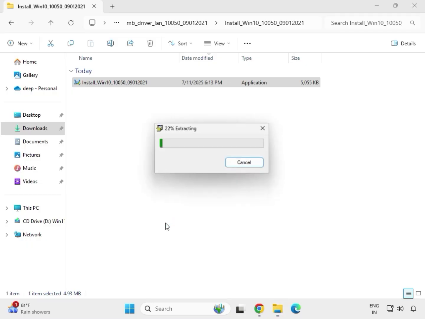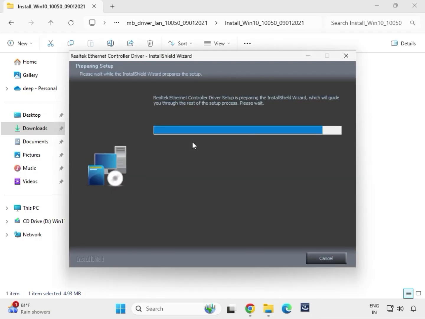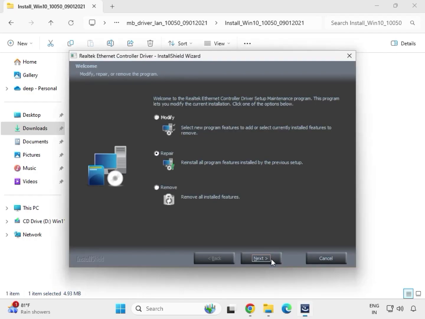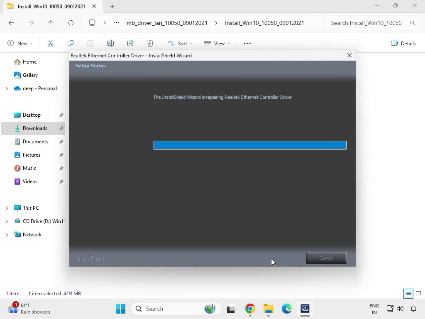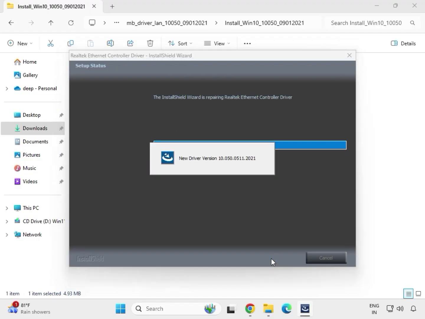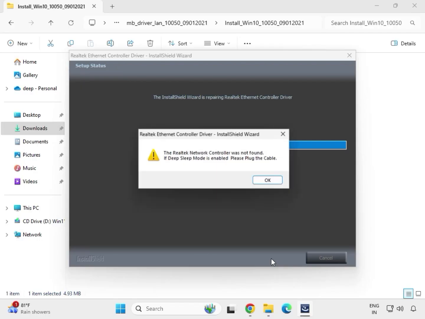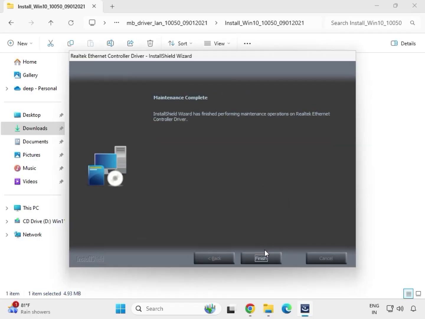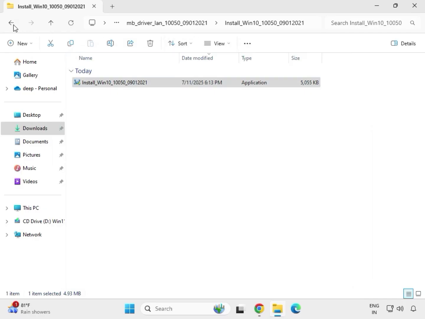Open it, double click and then click on yes. Now you can see this is first extracting the Realtek Ethernet control device. Then next. Now this is installing the driver. And then okay, and then finish it. Then back.